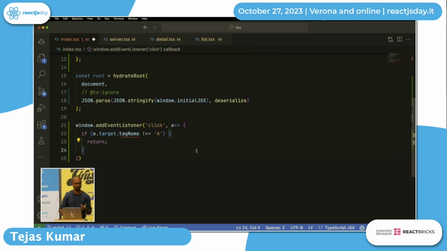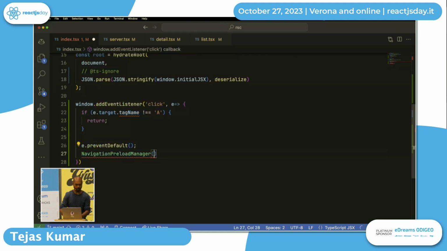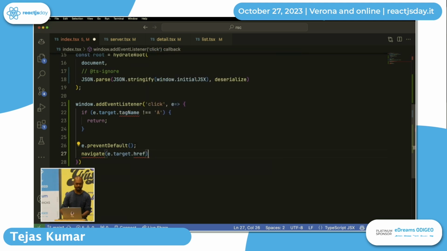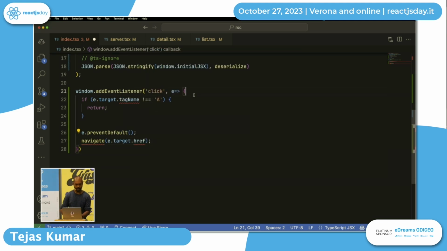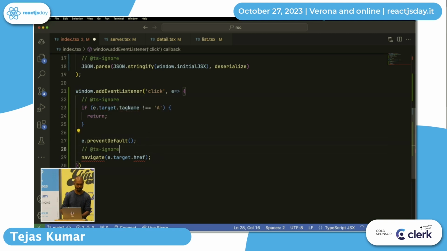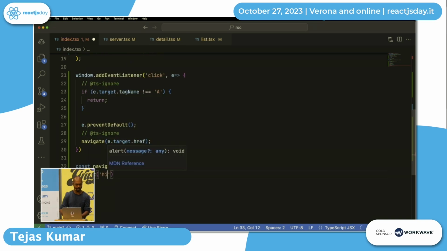We're only interested in link clicks. We'll prevent the default behavior, and we'll navigate to e.target.href. Now, navigate doesn't exist, and also the types for these things are really complicated, so this is not a TypeScript talk. We need to implement our navigate function. Let's just first confirm that everything works. So we'll do navigate is a function that says hi.